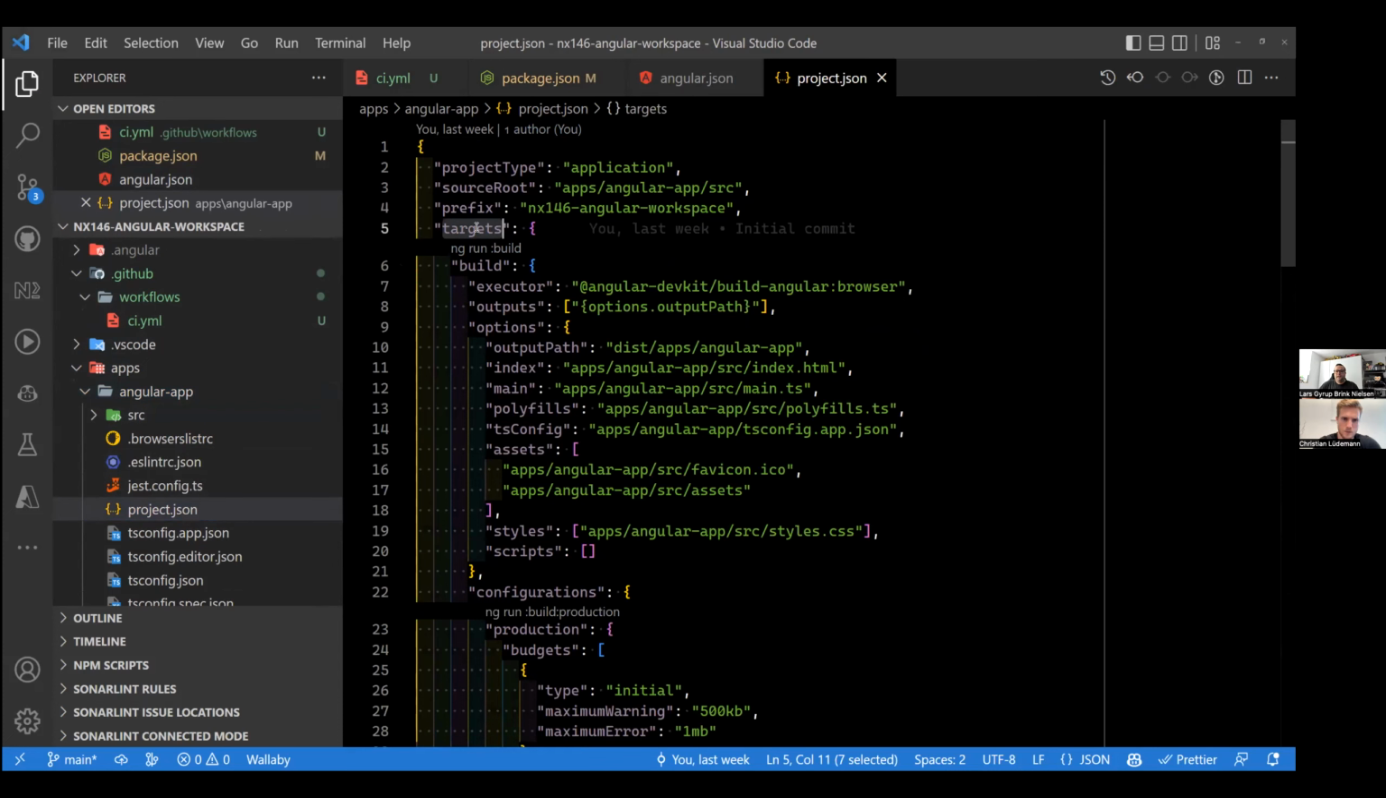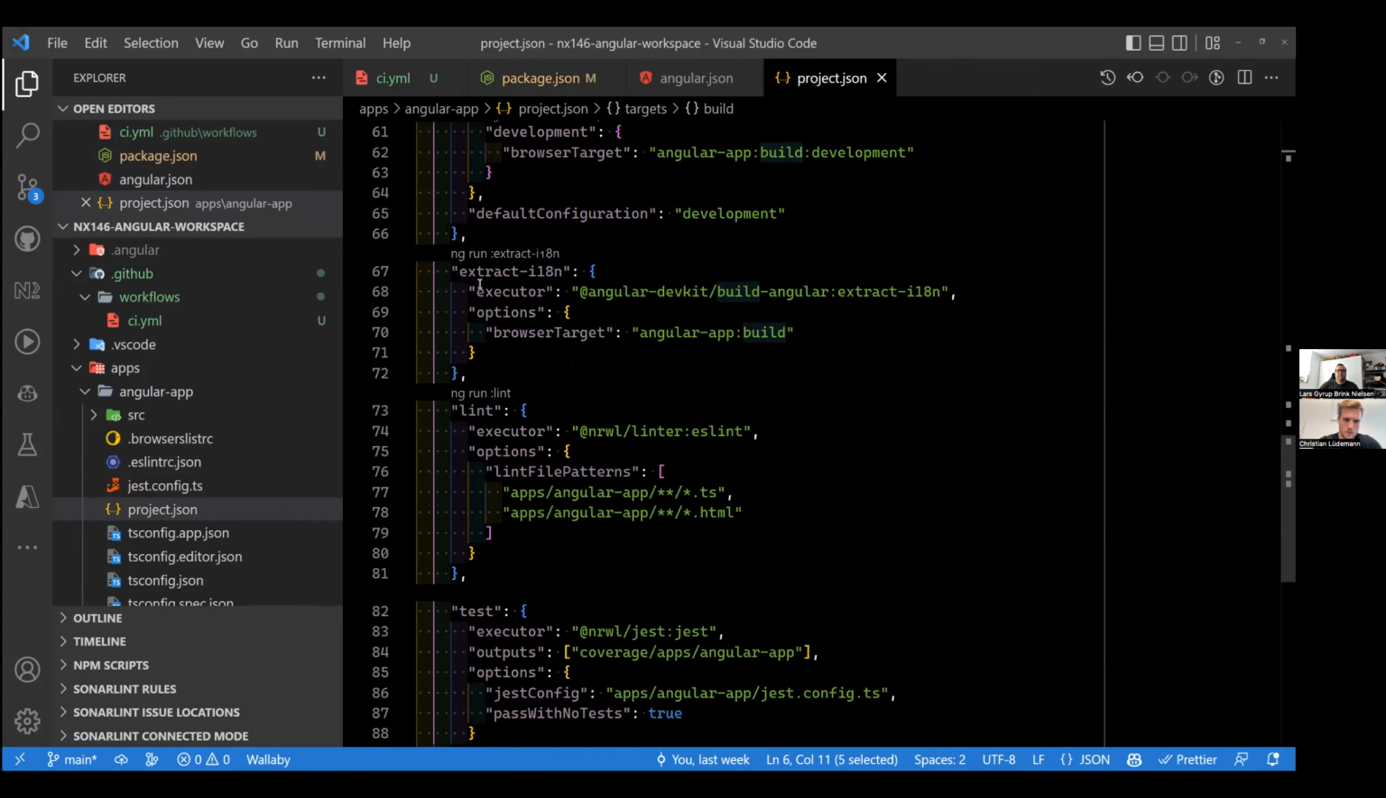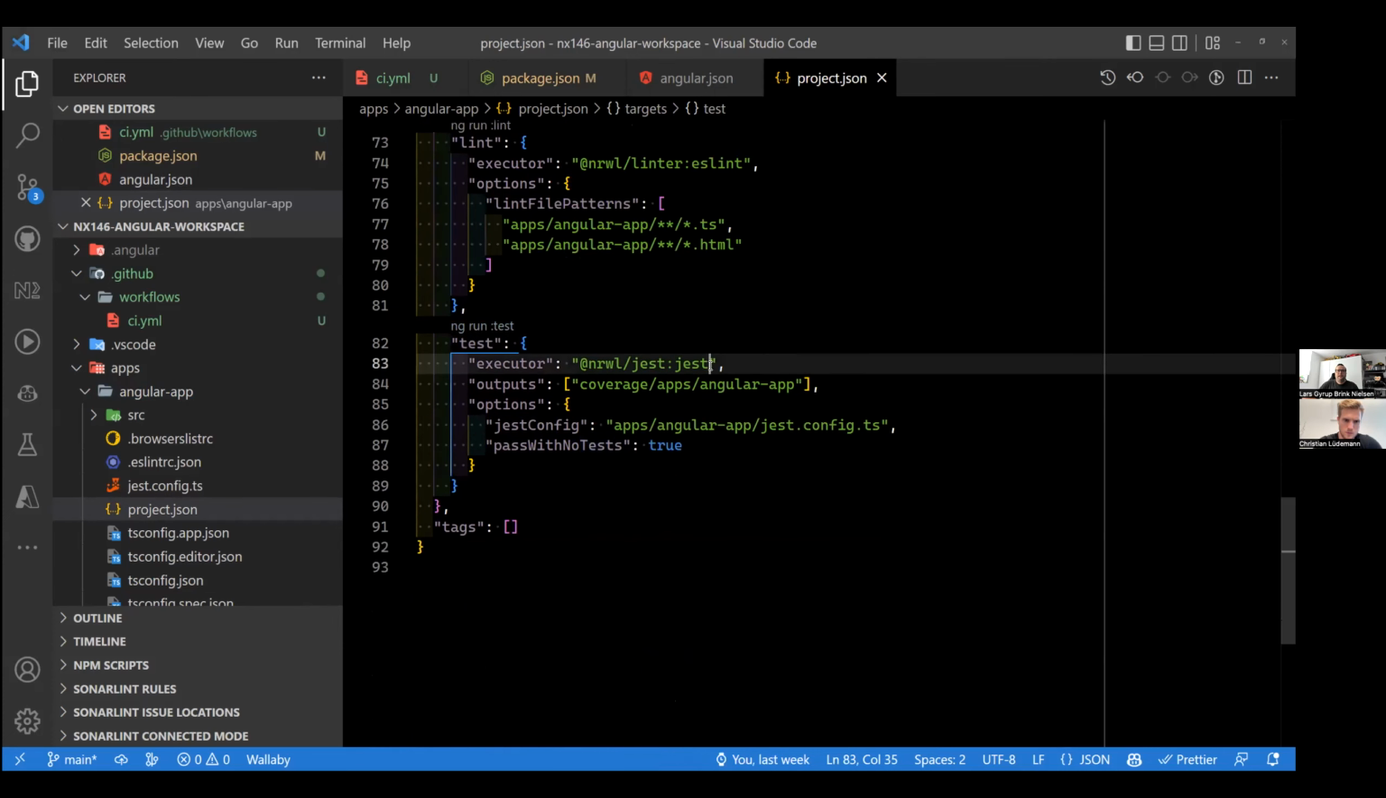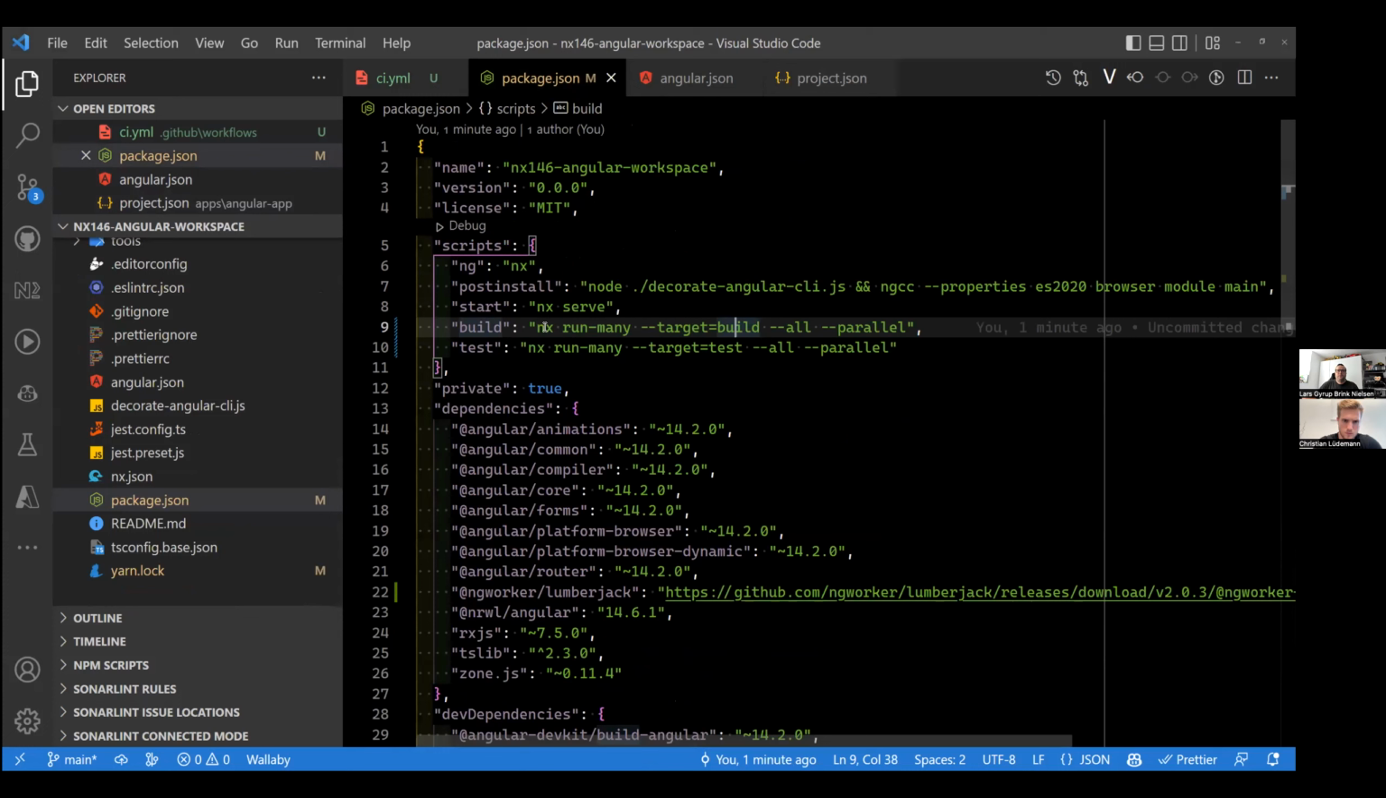In Angular CLI, this would be called the architect property. And we see that we have a build target. And instead of a builder, it will have an executor. But other than that, it's pretty much the same as you would know from Angular CLI. So we have a build target. Let's make sure we also have a test target in this project. Here it is, and it's using Nrwl's Jest runner, or executor, for the test target. So that's what we will be triggering using the nx run-many command, but it'll do it no matter how many projects we have in this Nx workspace.